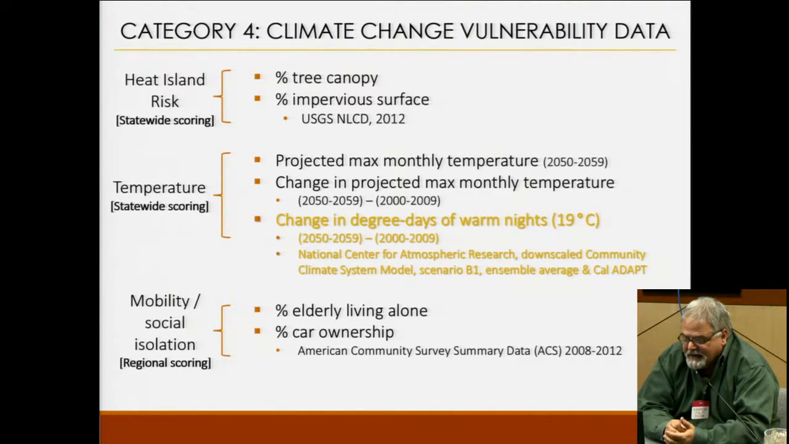We also have 2 metrics of vulnerability and resilience, that is percent elderly living alone, and also car ownership, both coming from the American Community Survey. And this reflects what the California Department of Public Health has seen in examining mortality during heat stress events. Primarily, the mortality has been visited on the elderly, and mostly these are elderly who are living alone. There's no one checking on them, and so they are more likely to get into trouble and suffer in that way. And car ownership is a measure of resilience, because if you have a car, you're more likely to be able to go to a place where it's cooler, either a local cooling center or even out of the region.